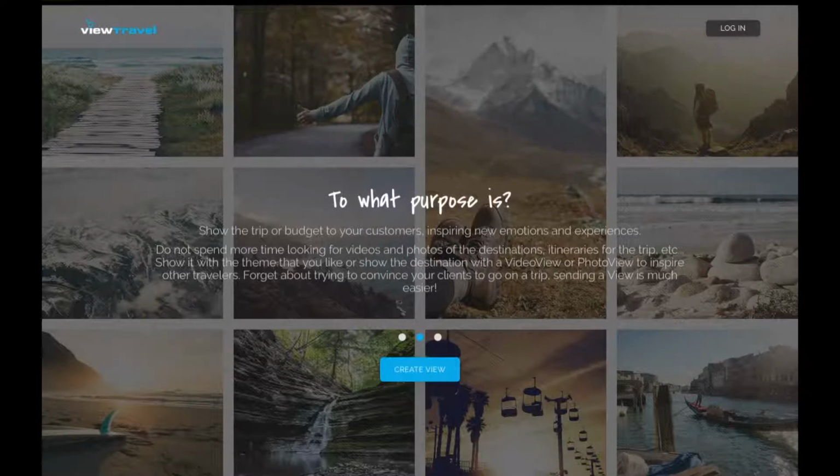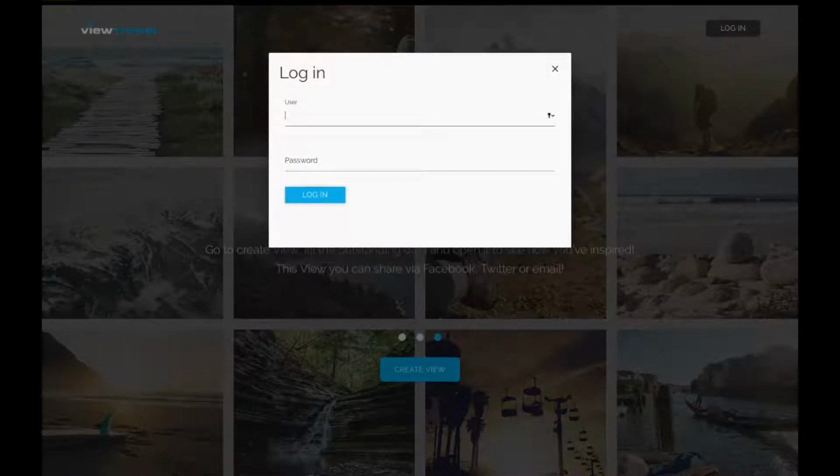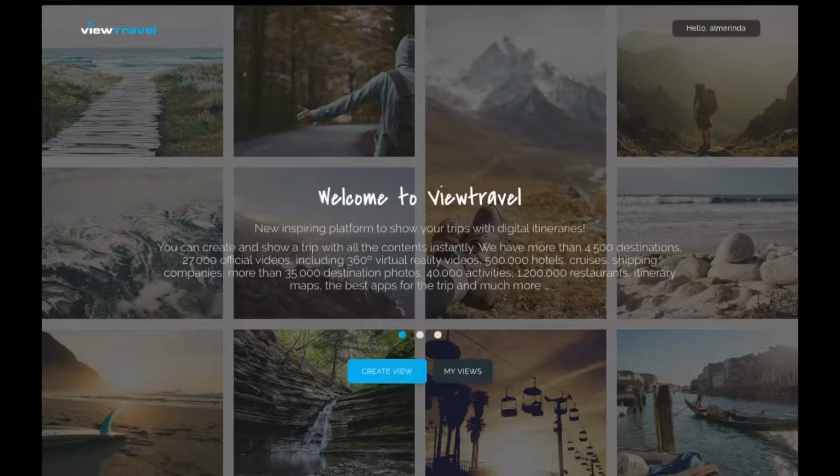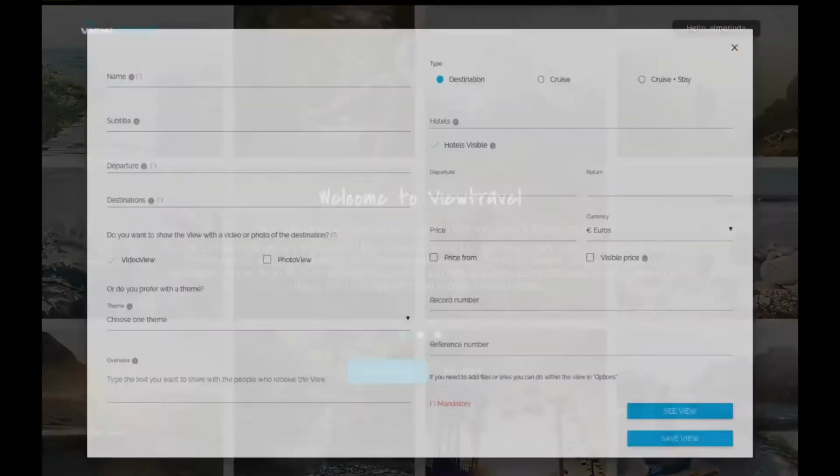In order to start your Viewtravel 14 days trial, go to view/travel.com and register. For that, you just need to click on Login or Create a View, and use your credentials. If you don't have them, click on Register, and create a user profile. Now, you are logged in. Click on Create a View, and start creating your first view.